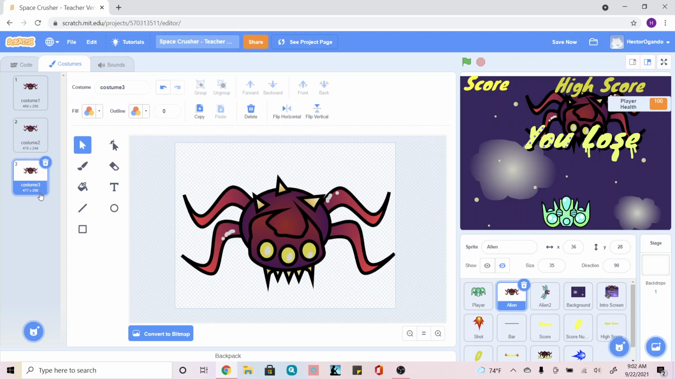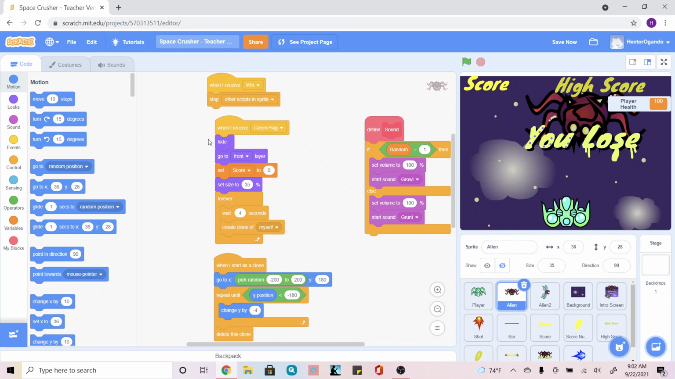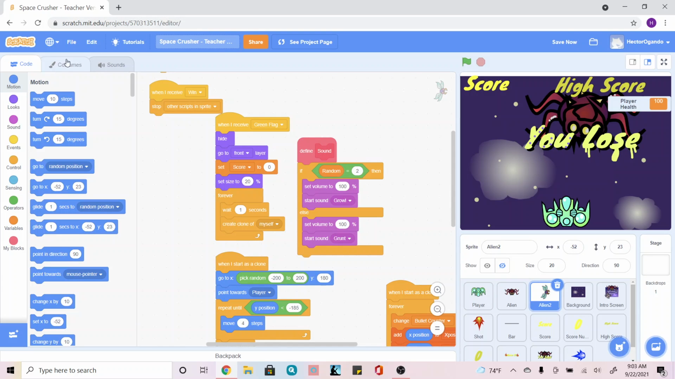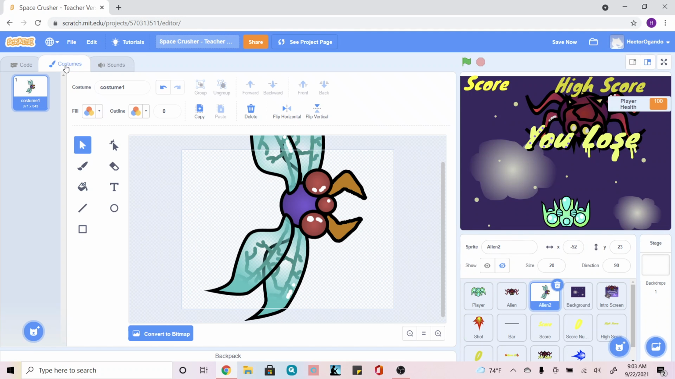So once you're done creating the number of costumes you want for your enemy, you're just going to go ahead and click on costume 1 and go back into the code. And from here, we're going to go ahead and code our enemy. Now, before we do this, we also have other enemies as well. So some of you may have more than one. So take time now to go ahead and do the same process for your second enemy.